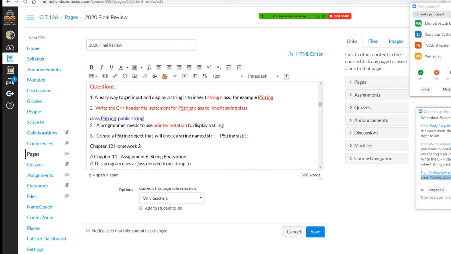So now, in case you do inherit from a string, and your PS string is a derived class, in this case, your string is the base class, and PS string is the derived class. All right, understand right now? So in case you do that, then your string is your base class, and your PS string is a derived class.